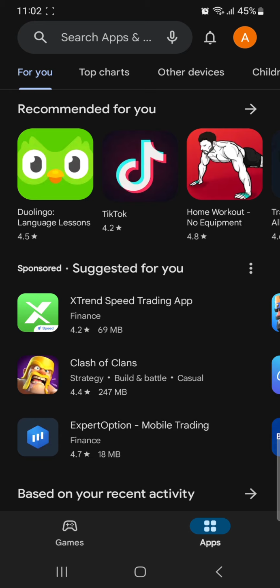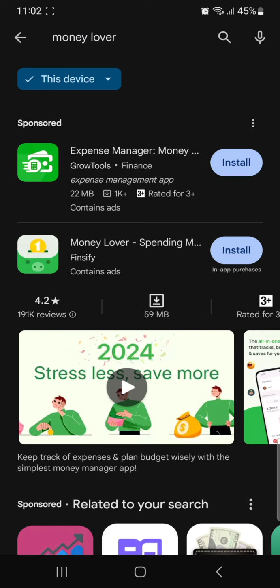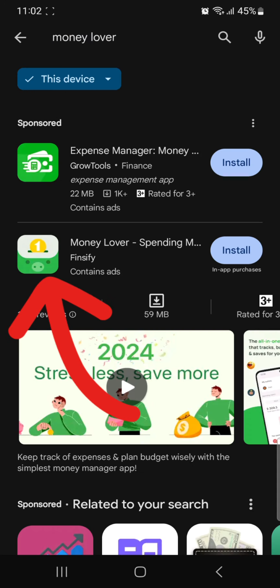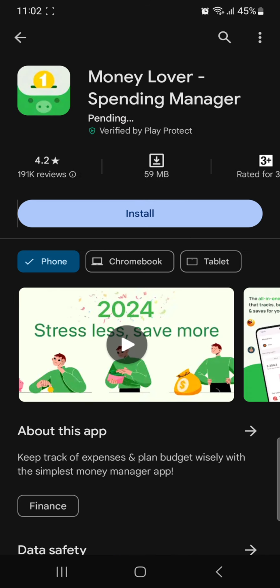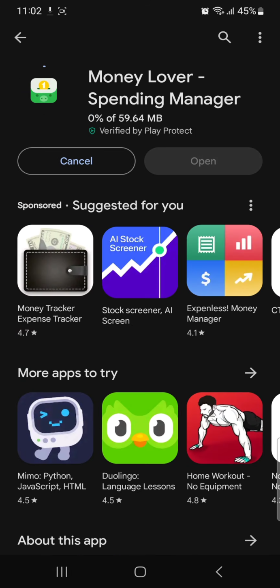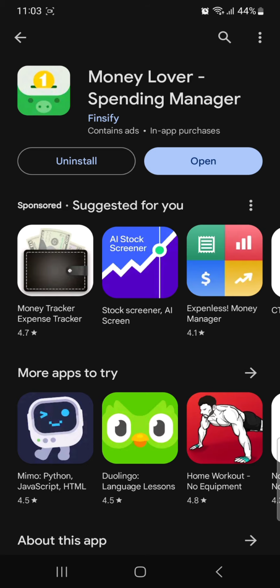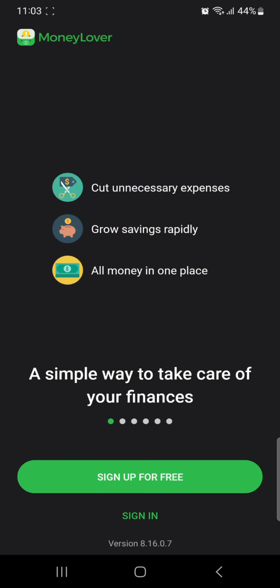Now moving on to the video, first of all go to your Play Store or App Store. Then search MoneyLover. There you can see MoneyLover, tap on it. Then press install. It might take a while to install the app depending upon your internet speed. Once the app has been installed, open MoneyLover app and start tracking your expenses and income.